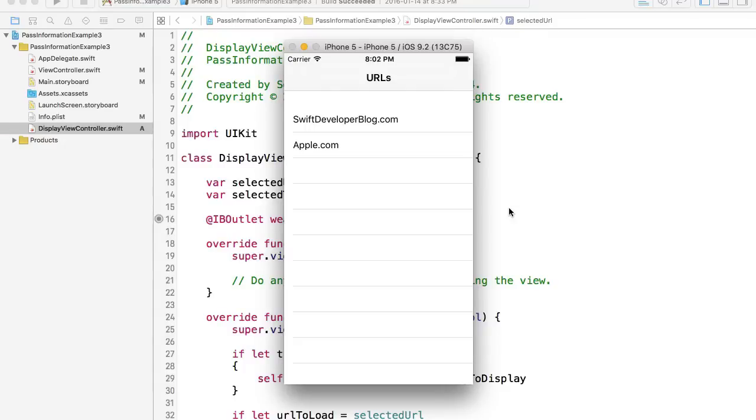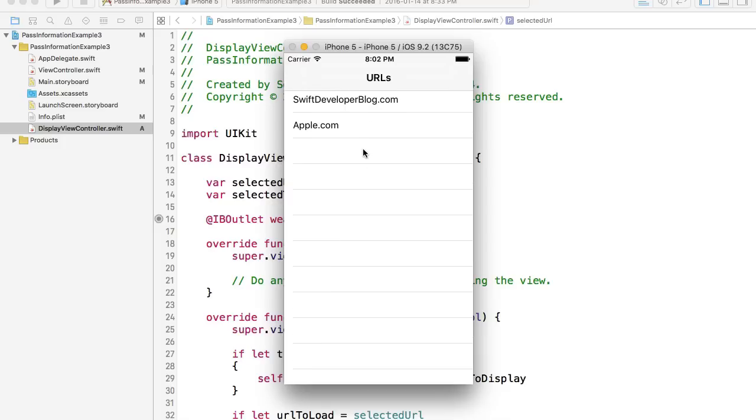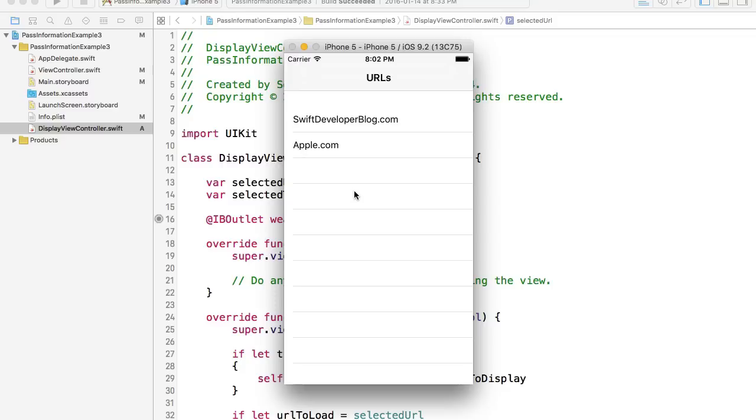In my previous video, I shared with you how to send information from one view controller to another view controller. And in our example, we were sending information forward from view controller 1 to view controller 2. In this video, I'm going to share with you how to send information back from view controller 2 to its previous view controller. And the example I will use is the same example that we did in our previous video.